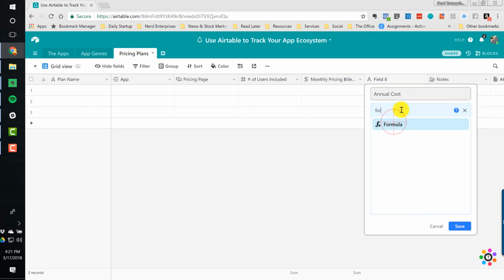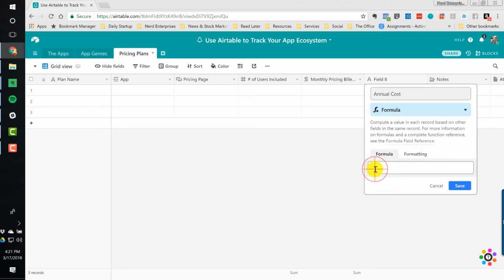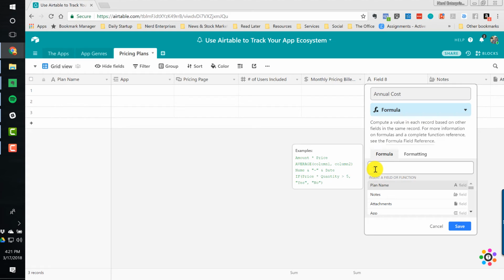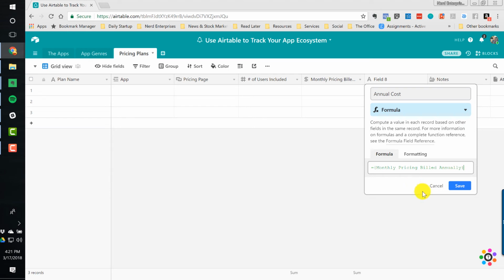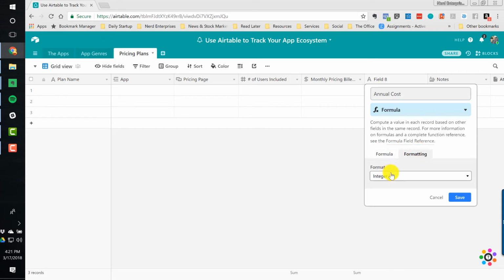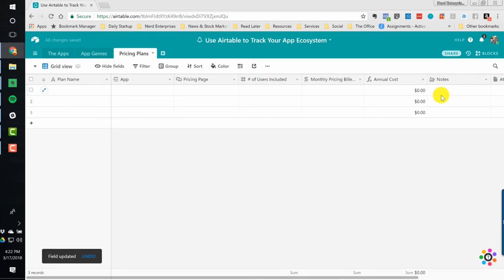There's going to be a formula. Look how easy they make this to do. So I click in here, and I want to say equals. I can start typing monthly because I want the monthly pricing. So that's here, monthly pricing billed annually, times 12, of course. Go over here to formatting. You have to define the formula first so it knows what kind of formatting options to give you. We don't want integer here, we want currency. And save.